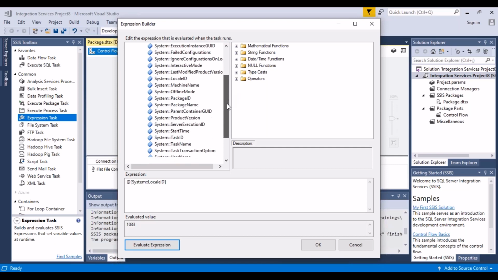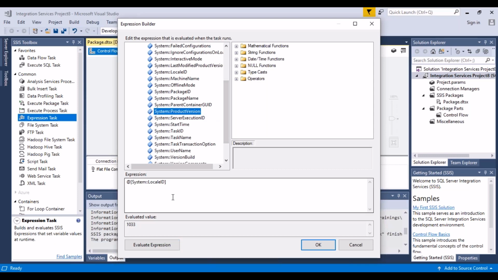Then if we want to check out the product version, this is basically just to show you what all kind of information the system variables contain and what we can use them for. So this is your product version that you have been able to find out. Your system start time, evaluate expression. This is your system start time. Started at 6 a.m. So it is showing me 6 a.m. Your task name.